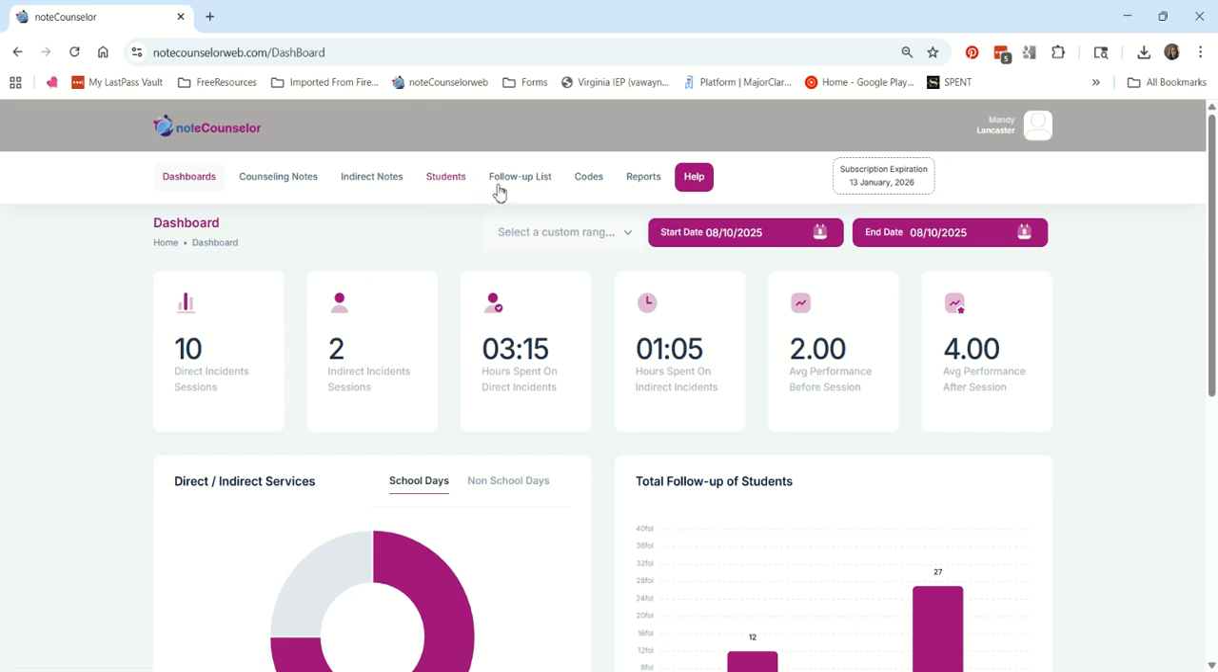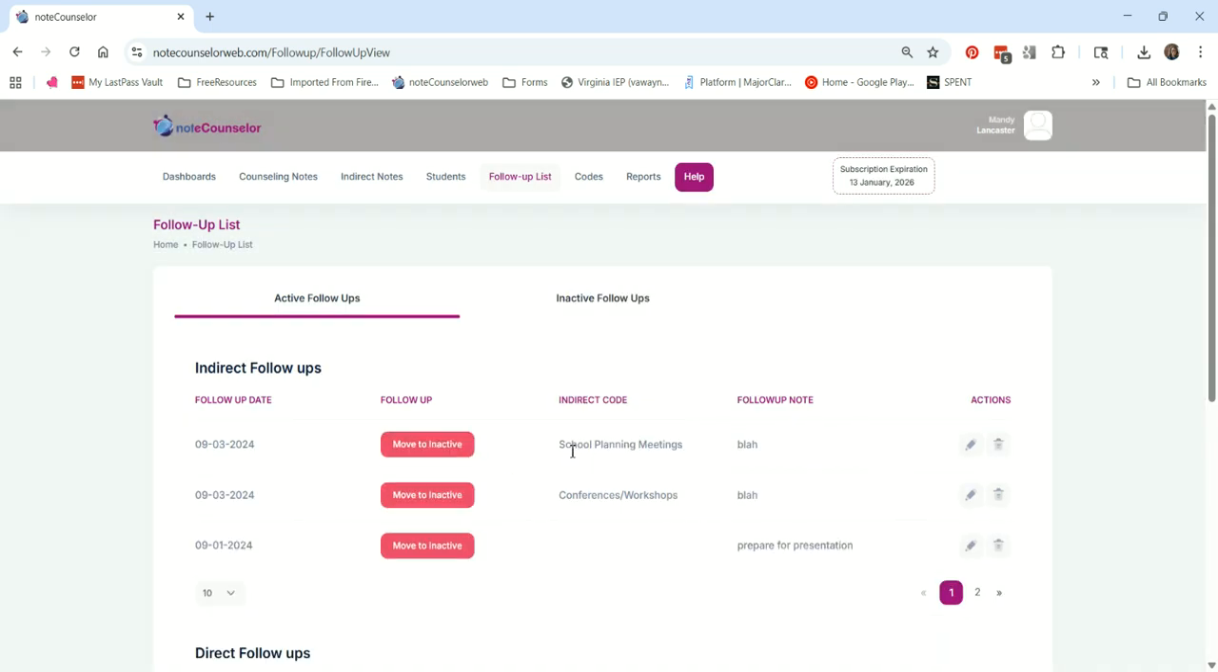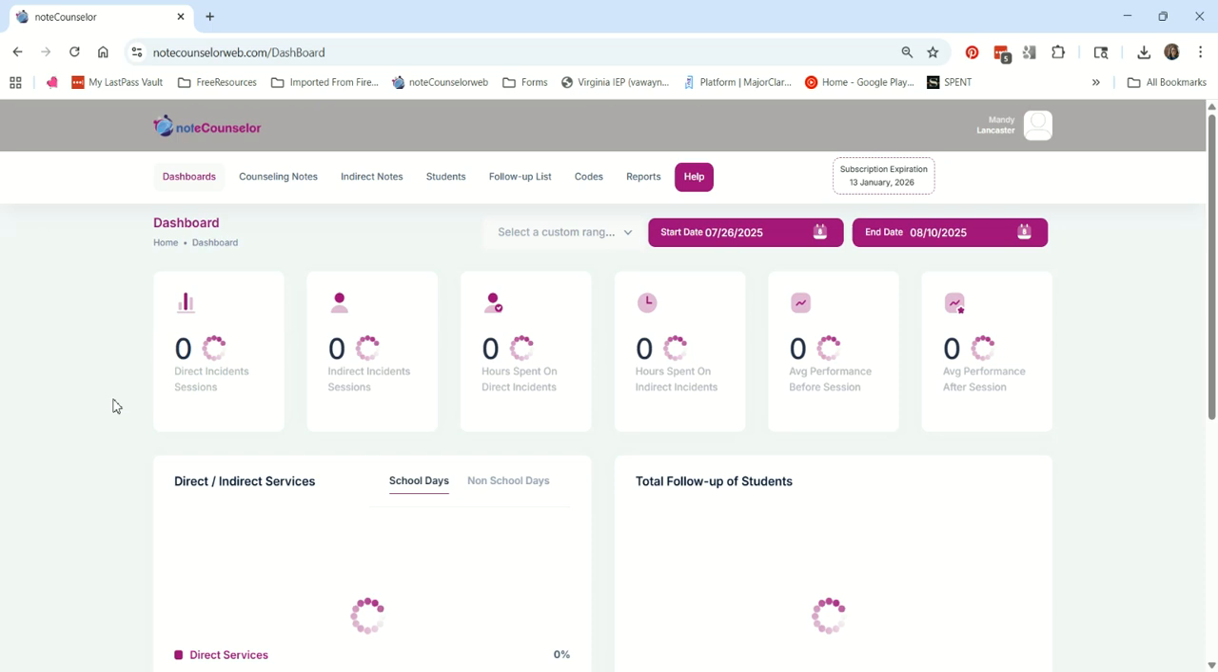Last thing I want to show you here is I'm going to go to the follow-up list because remember I selected follow-up for one of those activities. And here it is. It's the meeting, and I post-dated it August the 8th. Here it is, planning meeting. Once I've done that, I can just move it to active, check it off my to-do list. And that's how you enter your indirect notes into noteCounselor.